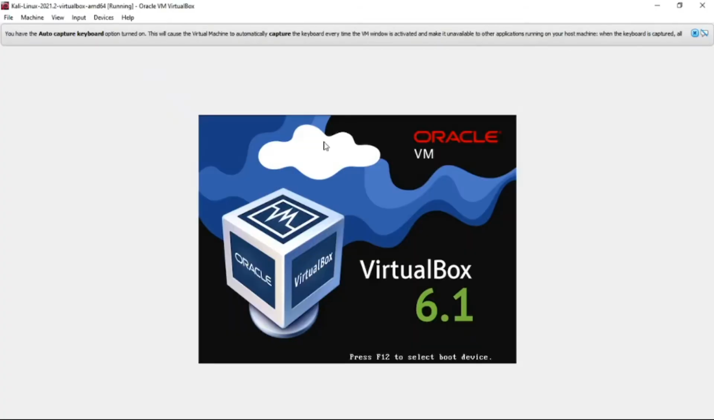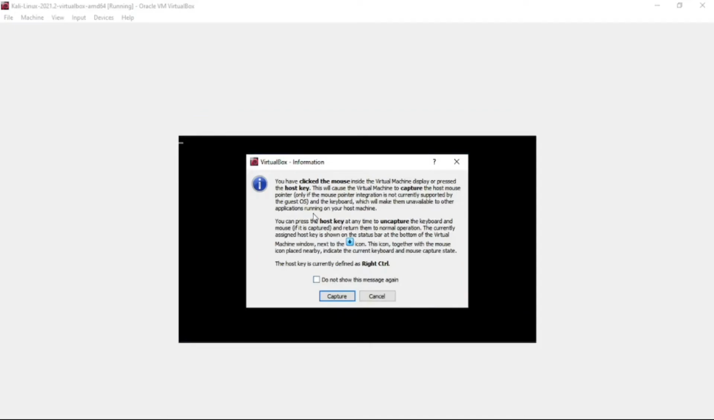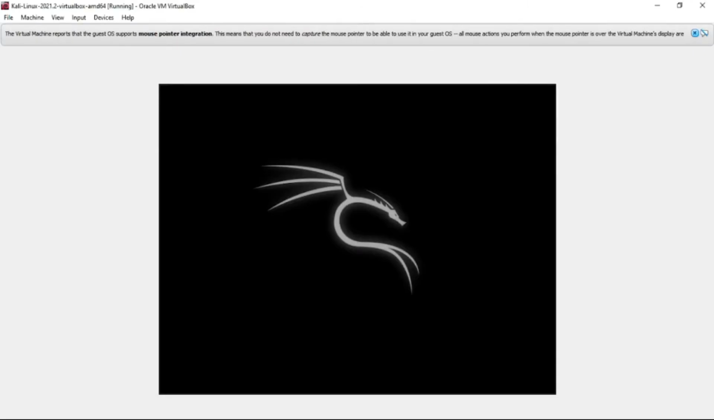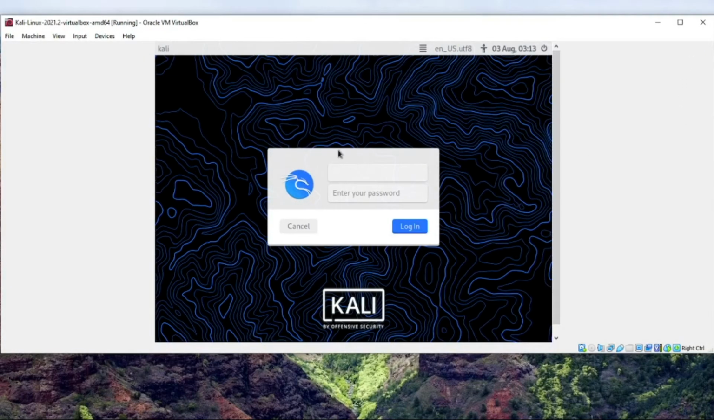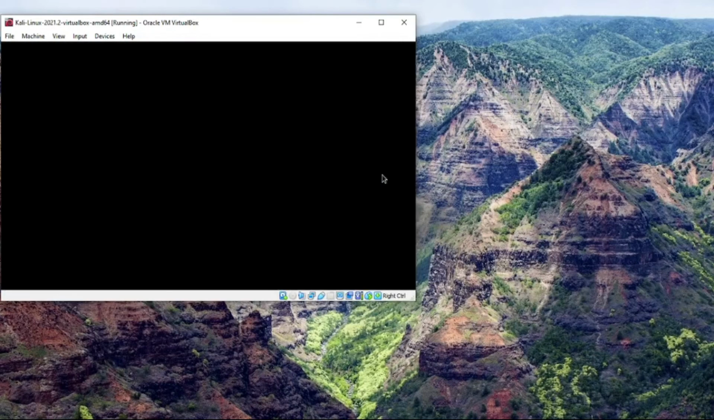Now you can see that our virtual machine is going to start here. First you will see this kind of screen. You can see that you have clicked the mouse inside the virtual machine display, so you can press the host key at any time to uncapture it. Okay, fine. Don't show this message again. So guys, this is the login page for the Kali operating system, and I told you that its default username is Kali and the password is also Kali. Hit login and just wait for a while.